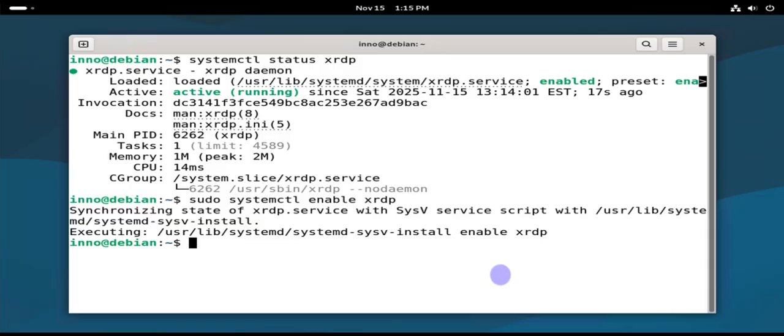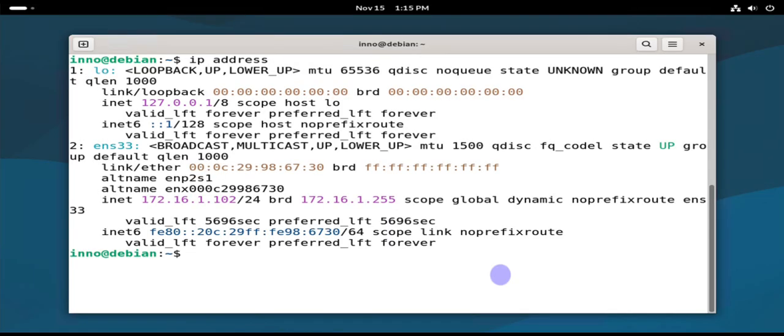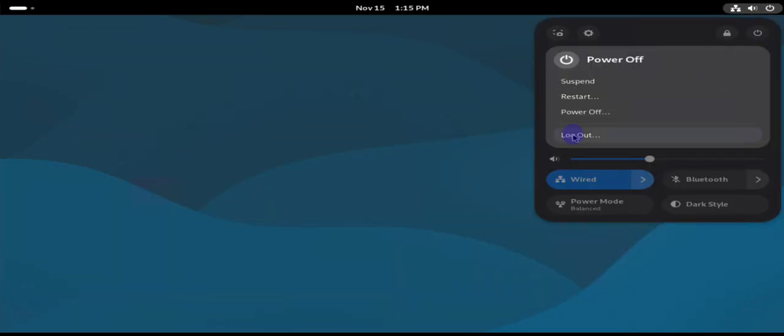Lastly, we'll check the IP address on this machine. We can use the ip address command. The IP is 172.16.1.101. This is the IP we'll need to input on the Windows 11 machine. If you're going to be logging in using the same username, you might want to log out. So I'm going to go ahead and log out here. So log out.